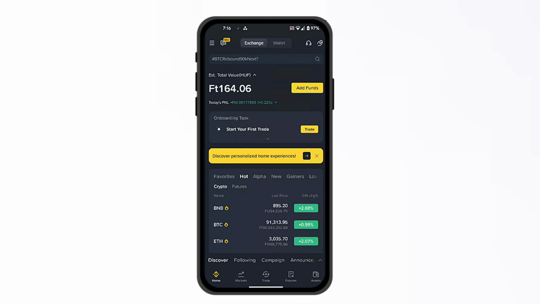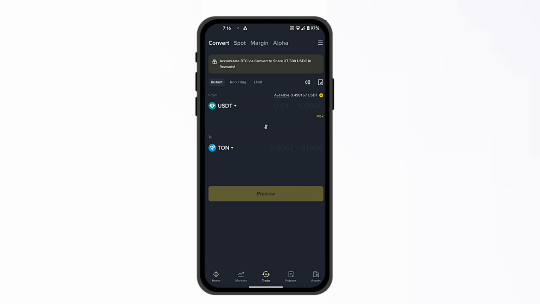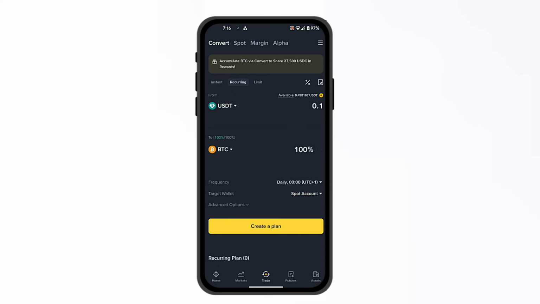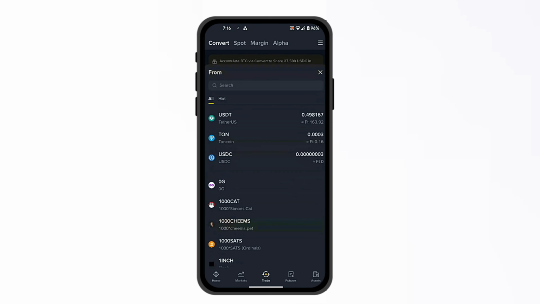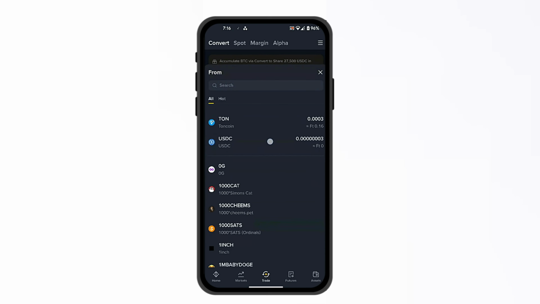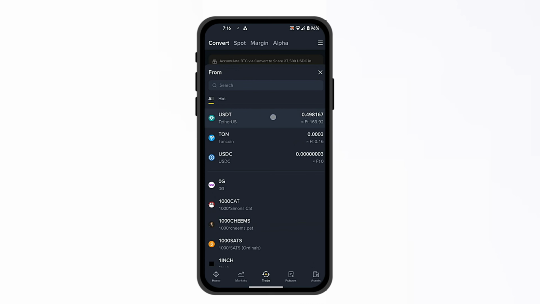Once that is done, click on the button that says trade at the bottom, and from here you're given 3 options, so you click on recurring, which is the second one. In recurring, as you can see, we have 2 options. From, which is going to be the source, so either USDT, USDC, or any other crypto. From here we're going to select it.